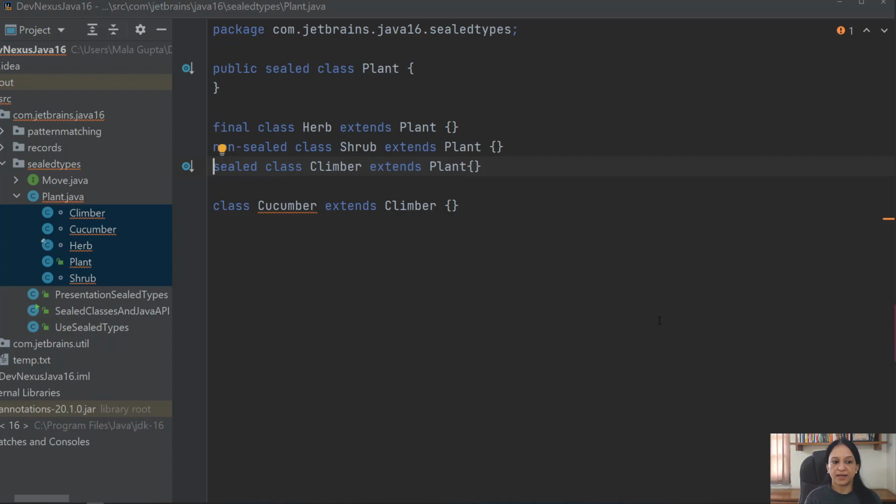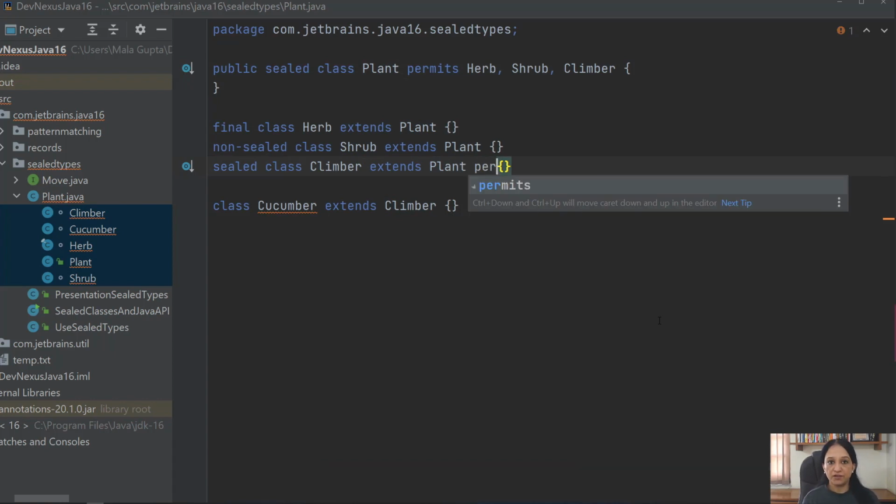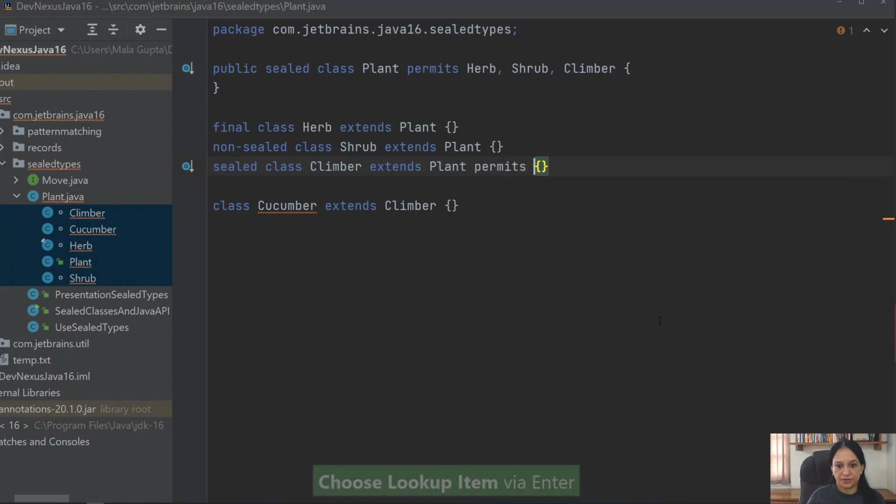Since all these classes are defined in the same source file, I don't need the permits clause here. But of course, if they would have been in separate source files, then that would be required. So let me just move forward and add it here. I would say Herb, the next one is Shrub, and the next one is Climber. Okay, now this is done, and in this case, if one of my derived class is a sealed class, I would again have to follow the same rules. I have to define the permits clause, and now I say this, the Climber allows Cucumber to extend it.